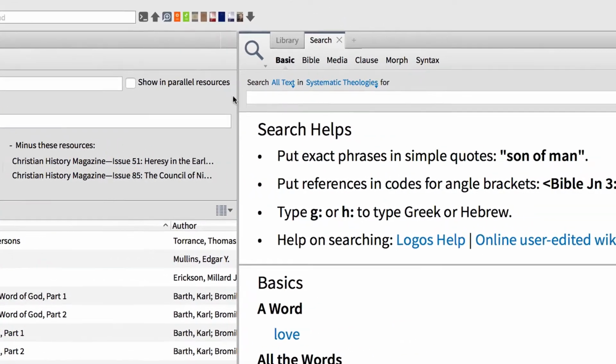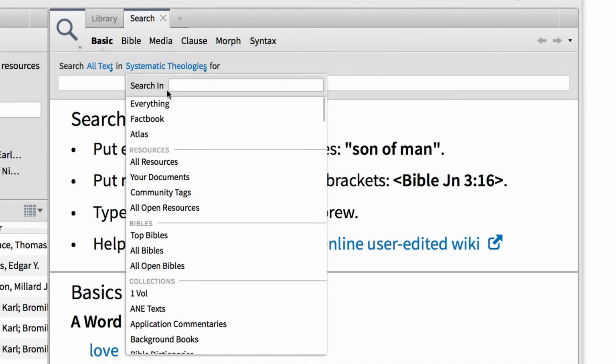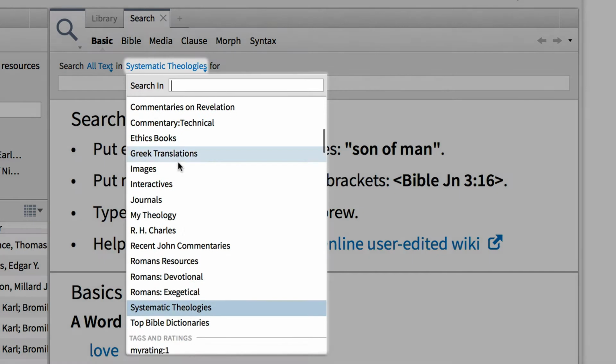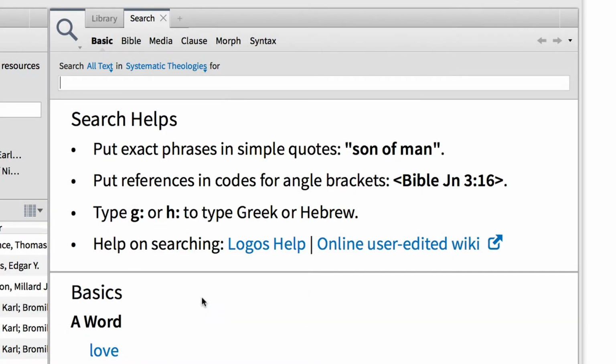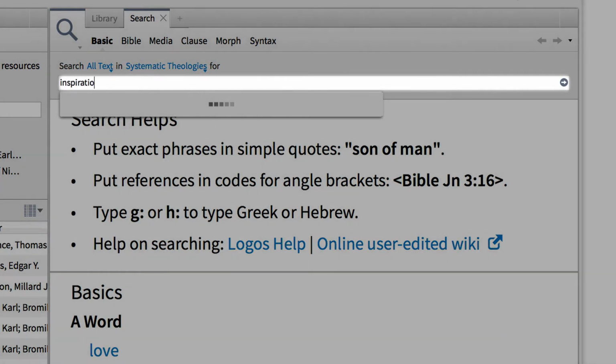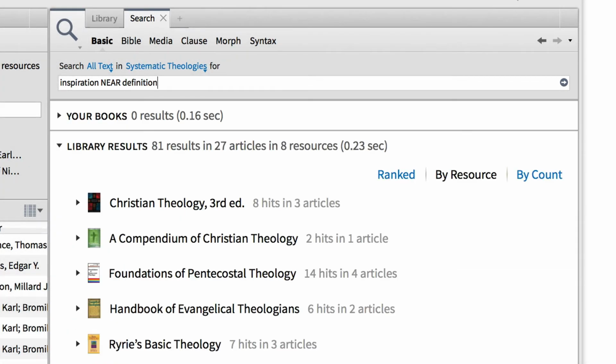First, open a new search panel and choose to run a basic search. Then, limit your resources to search to only include the new collection of systematic theologies. Because I'm searching for definitions for inspiration, I'll begin by looking for occurrences of inspiration near definition. This search combs through my collection and looks for places where these two terms occur in close proximity.